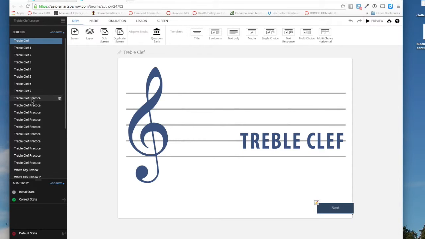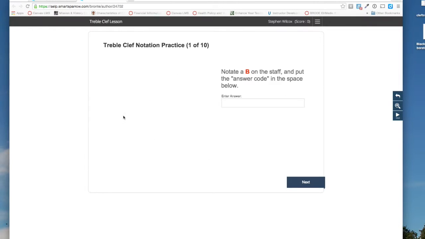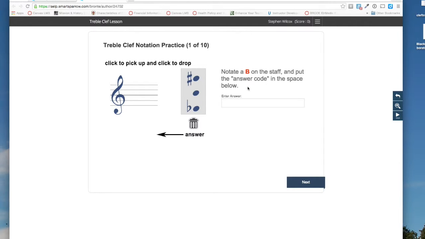So I've created some quiz questions here, and the students will enter the information, and I'll just show you how that looks. I get the question, and so the student needs to notate a B on the staff. They pick up a B, they notate it, and they would put the 7 in the blank here. I'm going to put a wrong answer. Now if I put a wrong answer, it says it's incorrect. So that's one state that this can have.